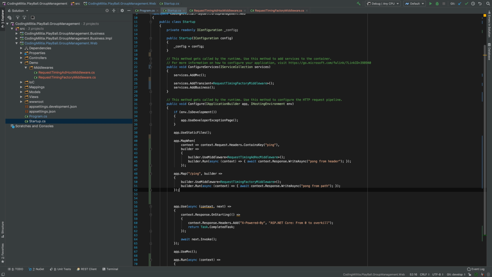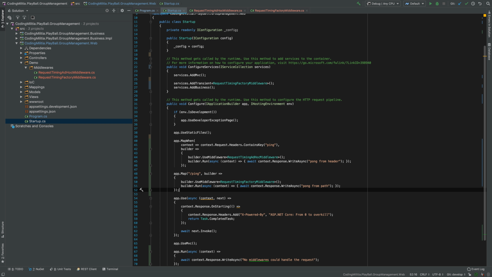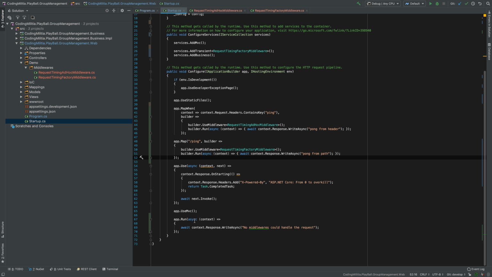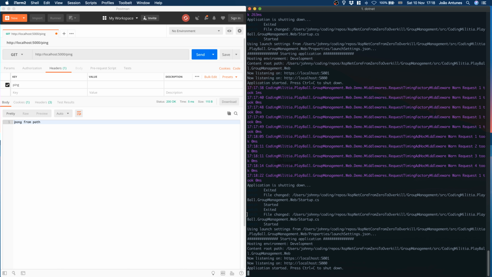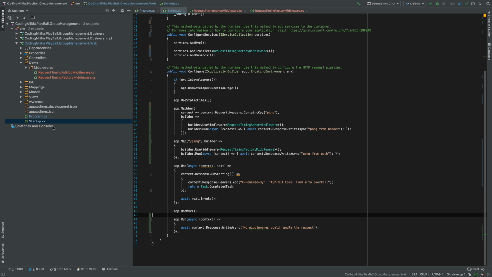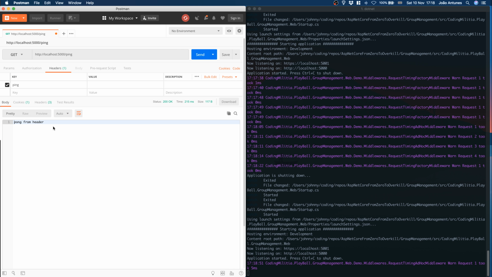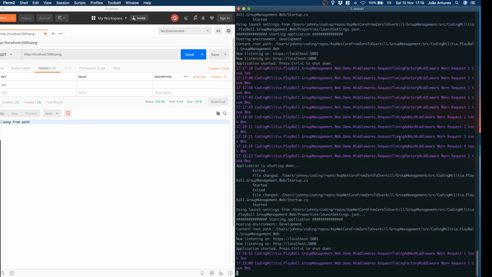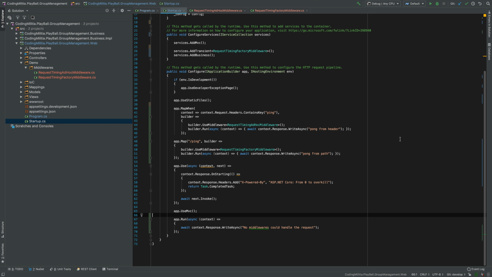It is very important to remember the order in which the middlewares are registered, like you could see. That's why this is the last one, to avoid stopping the pipeline. Now if we do the same, it goes to the other because it's the first one. If I change this, we get ping from path like we were expecting. And that's about it. Maybe there are other more complex uses of middlewares, but this is basically it.